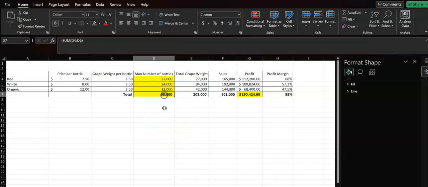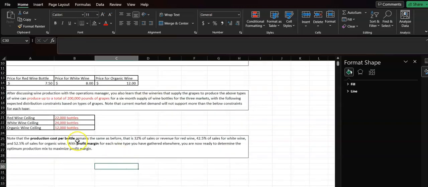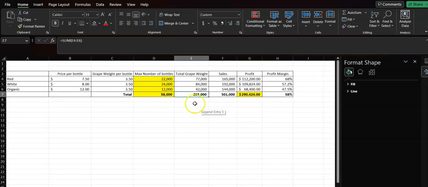Maximum number of bottles here, 58,000, is because of how many of each you're constrained to. Total grape weight, it's showing in the raw numbers, is 203,000 pounds. Well, that can't be, because your constraint already said over here that you have a 200,000 pound grape maximum. So that's going to be a constraint. It doesn't matter that it shows this right now. In the solver, it'll get fixed.